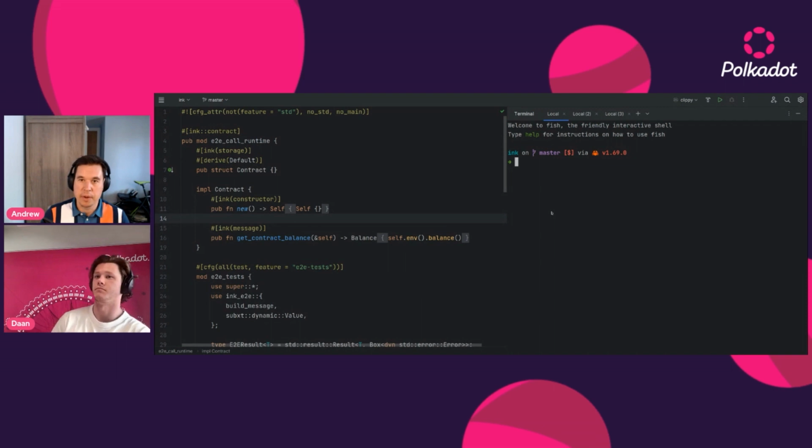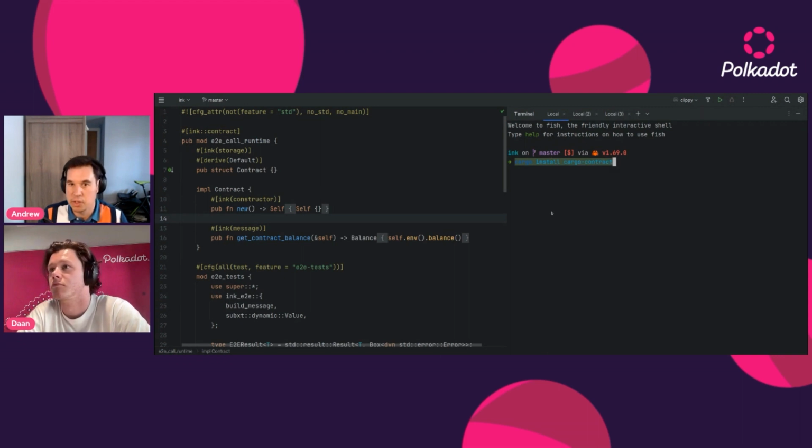We're assuming, if you're following along, that you have installed the cargo contract tool. If you haven't, you can install that with cargo install cargo-contract. I already have that, so there we go. That's what we need. I'm in a terminal here inside my IDE.